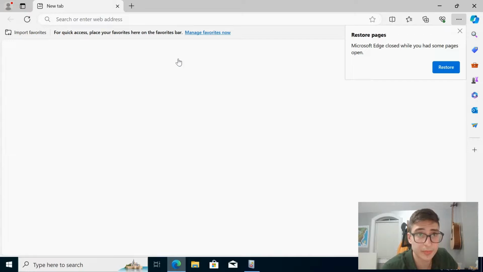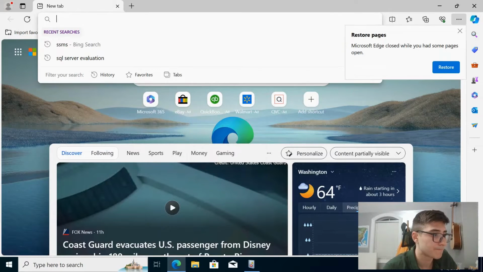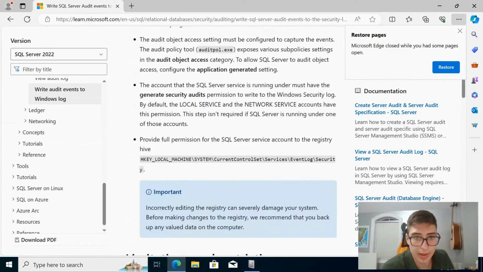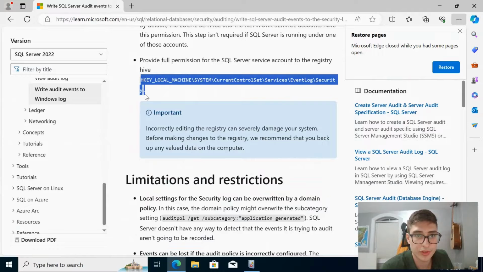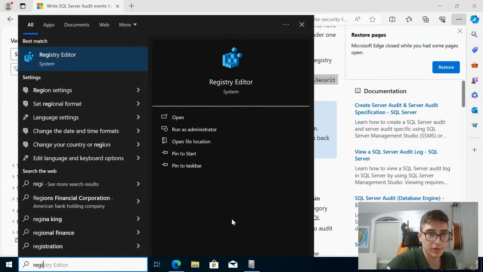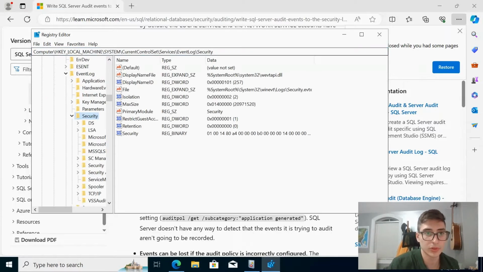So let's open Edge, and I'll put this link in the description. Okay, so once you're at this link here, you're going to want to scroll down and find this here. We're just going to copy this. And what we're doing is, go to the registry editor. What we're doing is essentially making the SQL Server send logs to our Windows Event Viewer, which we could then export to our Log Analytics and to our SIEM.